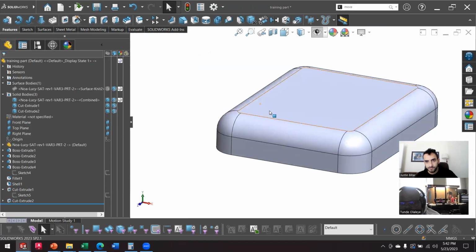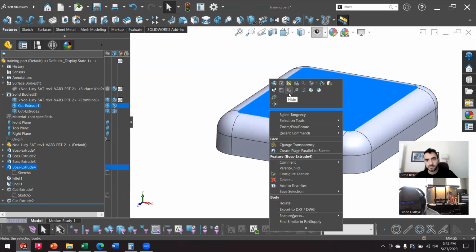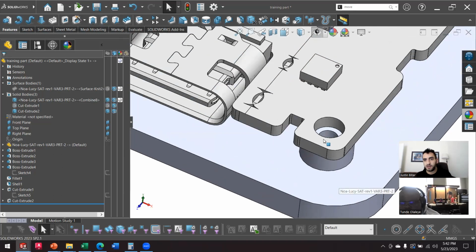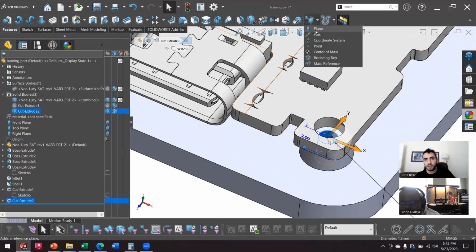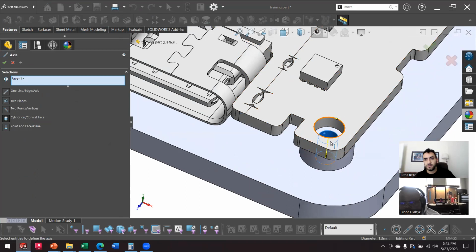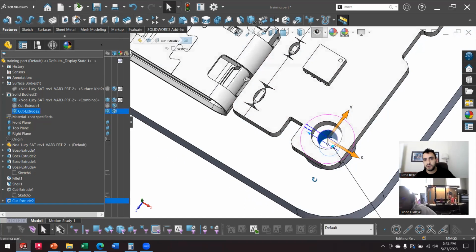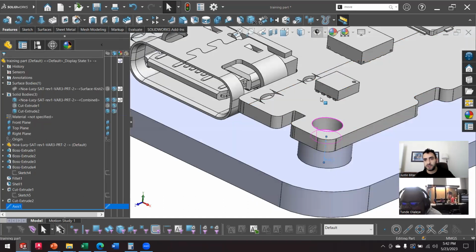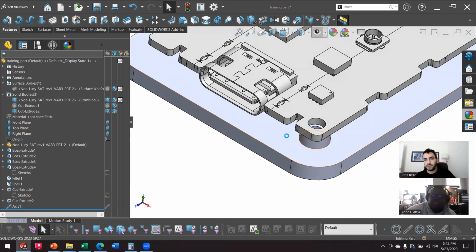Okay, cool. All right, so I'm gonna hide this. And actually, I showed you the insert part feature. Let's do that again with the screw and just double check all our stuff. I'm just gonna set a couple things up here. Like I want to put an axis right here. So I just select this cylinder, and I come up here and I say axis, and it just puts an axis right there. Okay, so that'll help me.